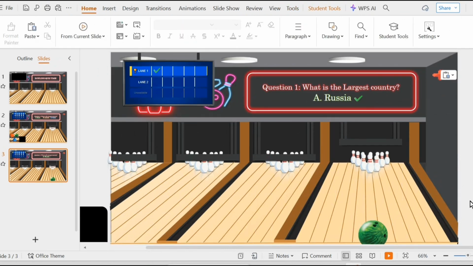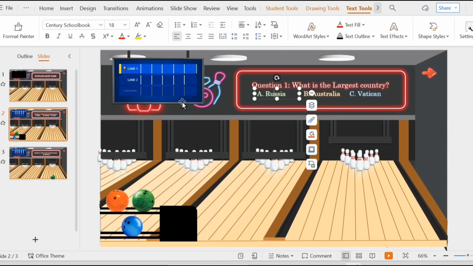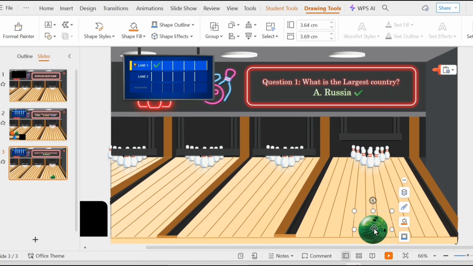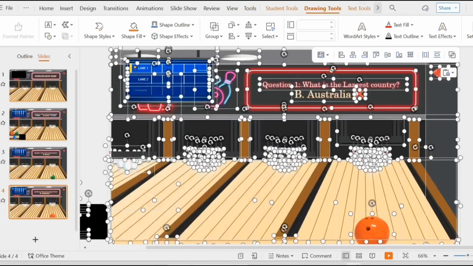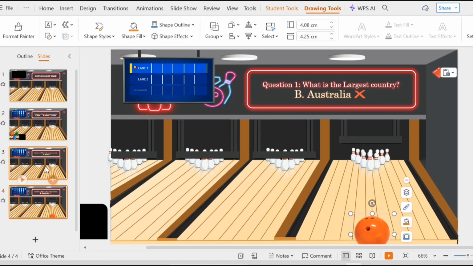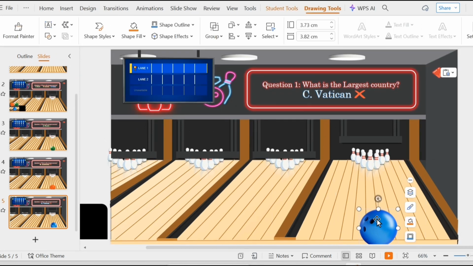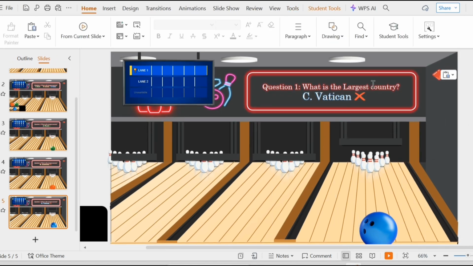Next, we create the answer slides. The third slide will represent the ball for option A. In this example, I added a green check mark because Russia is the correct answer. And then the fourth slide will be for option B. You can simply duplicate this slide to create the next option slides. And then just change the ball color and the result.